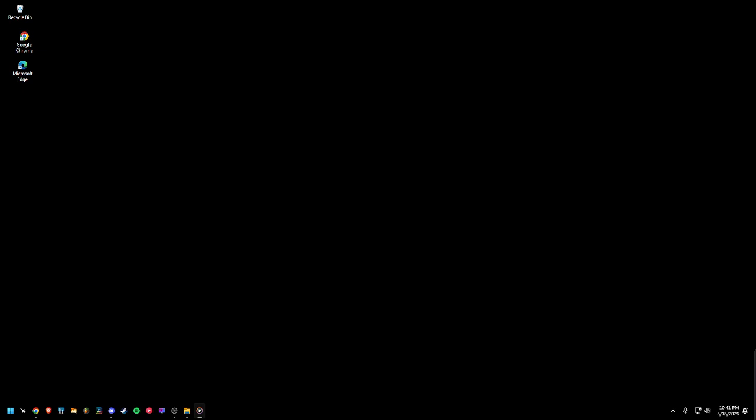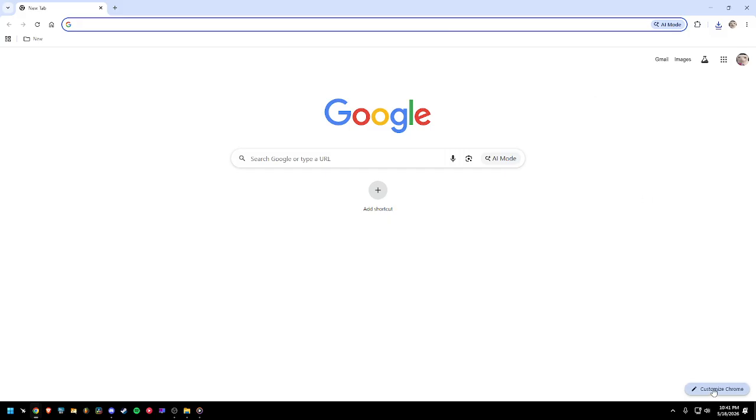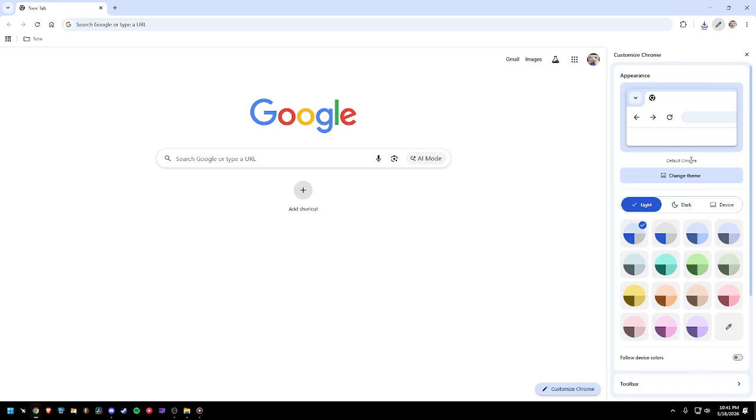In today's video, I'm going to teach you how to change Google Chrome background image and color themes. Open Chrome. Once Chrome is open, look toward the lower right area of the New tab page and click on Customize Chrome. This button opens the customization panel, where you can change the visual appearance of your browser.